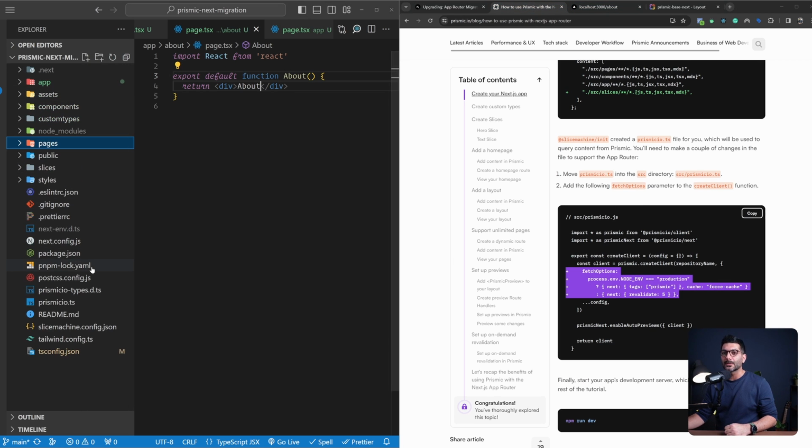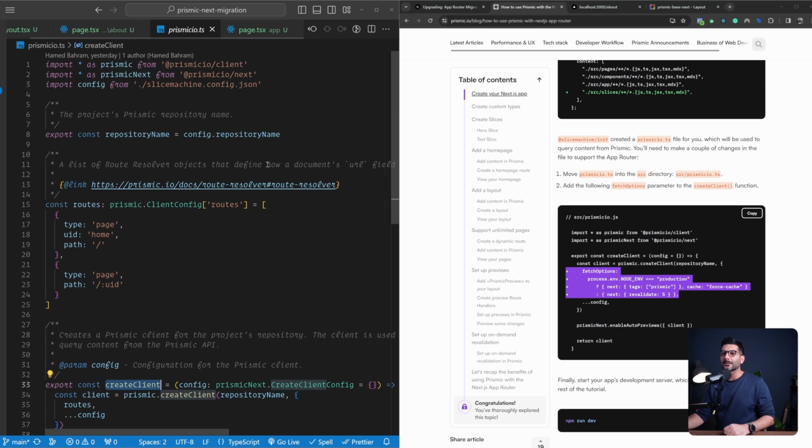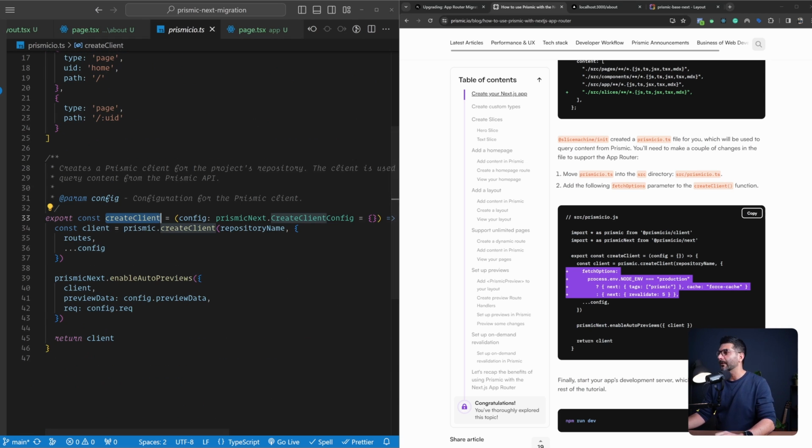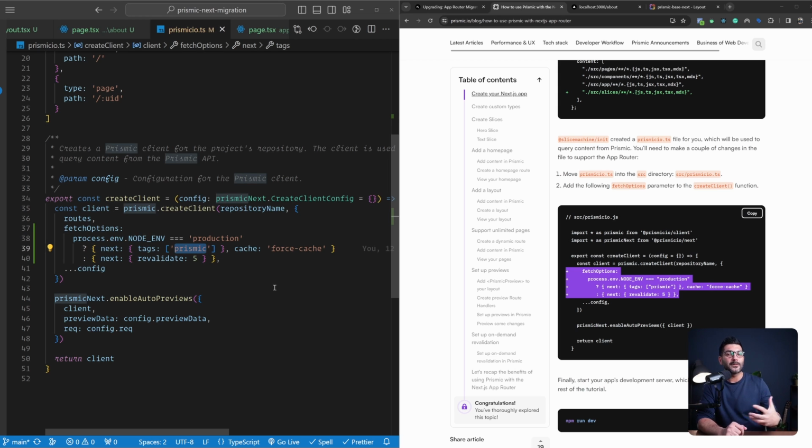So let me just go to the createClient function that we have inside the prismicio. This is where we're going to actually add those functions. So let me copy this code from here. So here, what we have added to our file is this fetch options to this createClient function from Prismic. And if we are in production, we're actually tagging our cache with this Prismic. This is going to help us to revalidate the data that comes from Prismic by creating a revalidate endpoint.